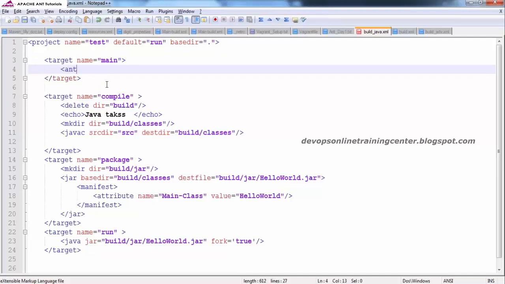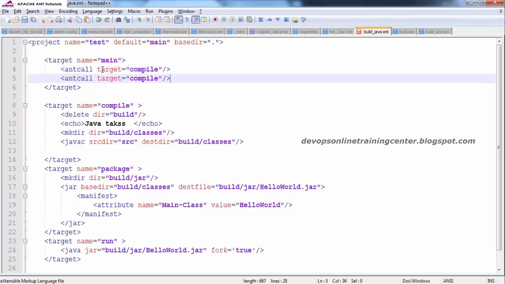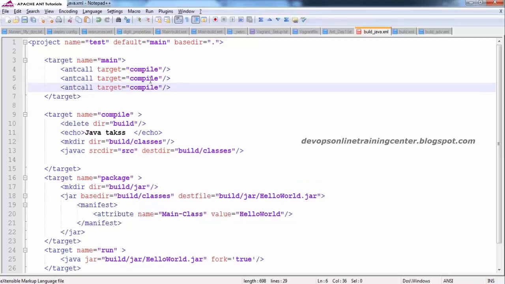So what I will do in this target is use ant call. First, the default I'll call main, which is nothing but the default target. Ant call target equals to first, whichever target you want to call. I want to call compile, and call is nothing but calling another target. That's it, nothing else. Now I want to call package. Now I want to call run. That's it. Now you don't have to maintain any dependency between the targets.